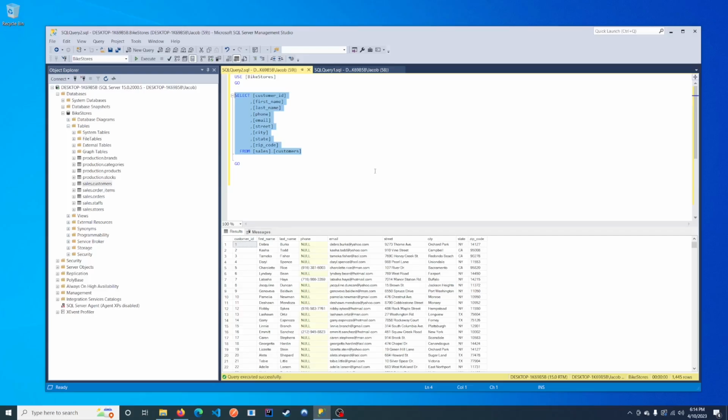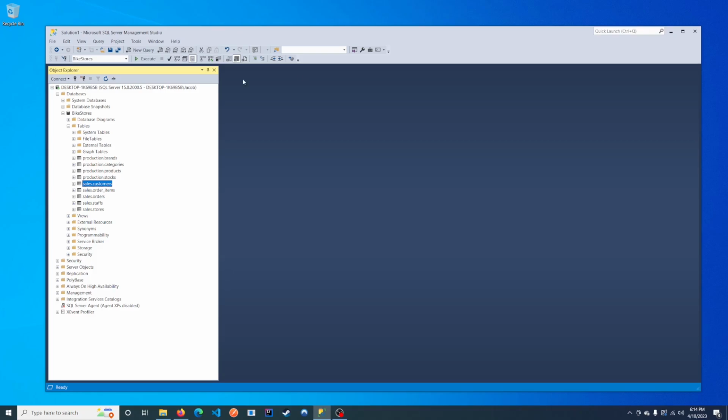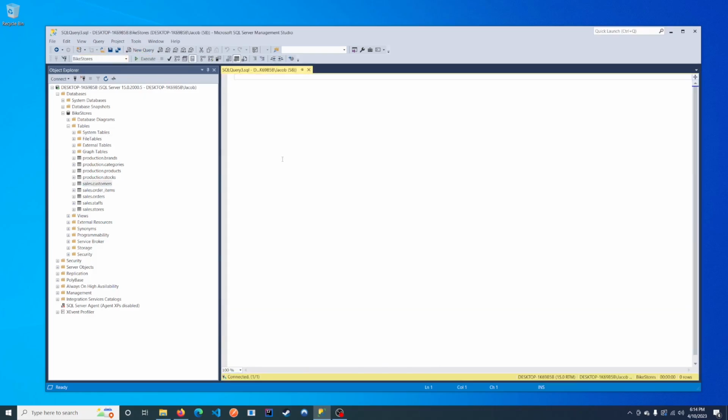All right, so now I want to go over sorting data, sorting the data that you retrieve, and you do this with the ORDER BY keyword. So I'm just going to close these, new query. All right, so let's say I'm retrieving everything from SELECT * FROM sales.customers.